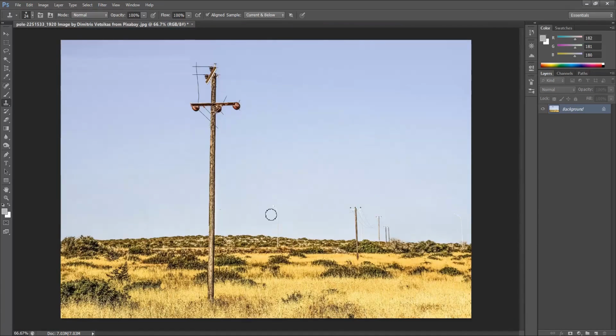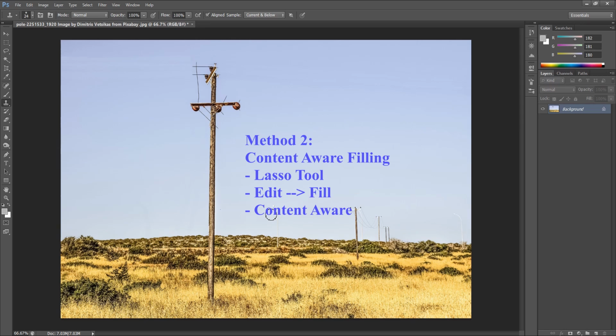Just zoom out. Now we know what the clone stamp tool is, right? So I'm going to introduce the second method. Okay, it's a very interesting method. So before that, I'm going to select the lasso tool here, which we introduced in the last tutorial. So I'm going to select this area.